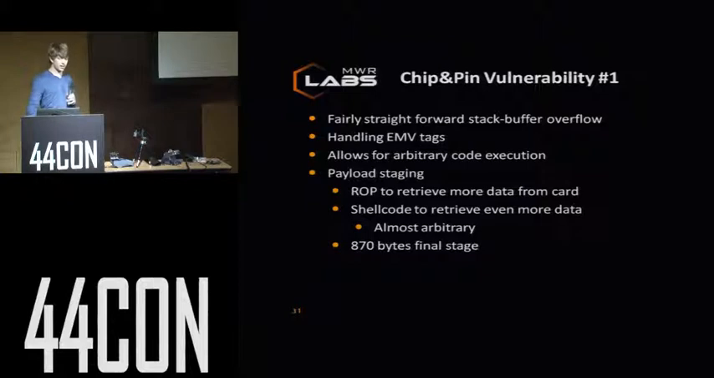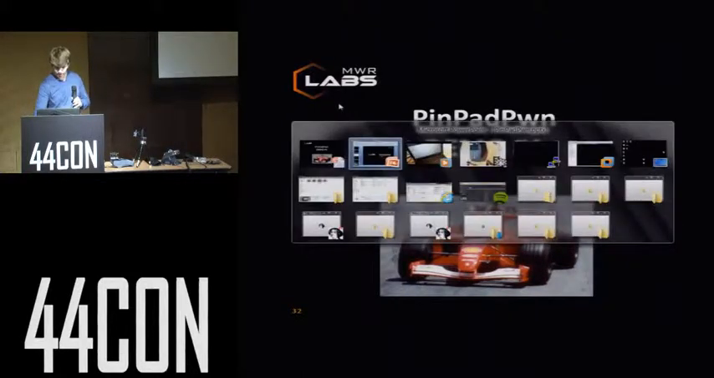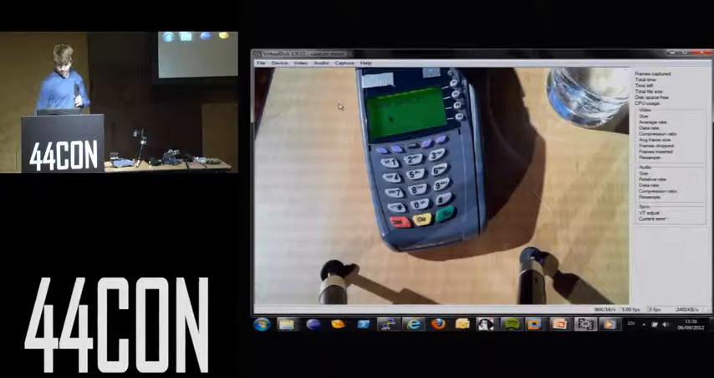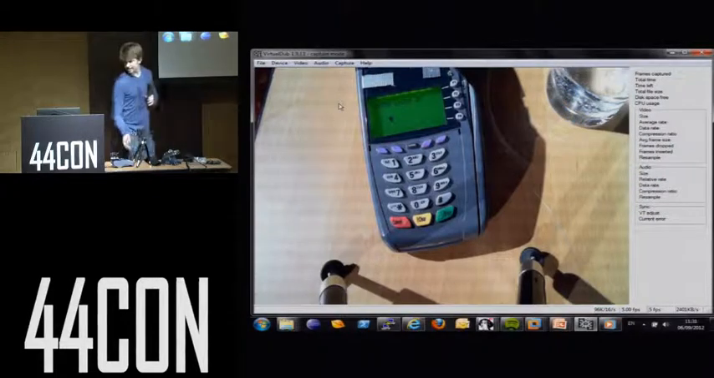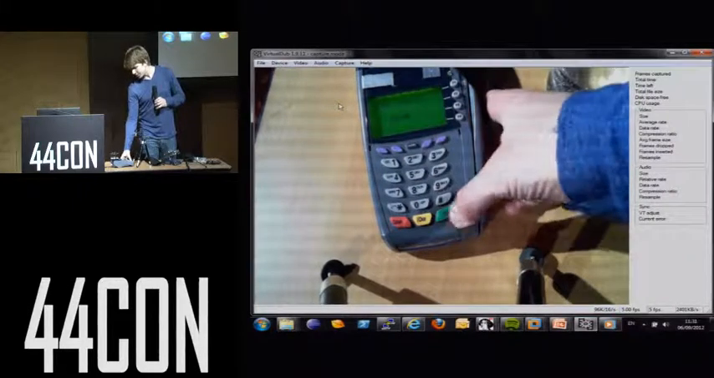payload to be executed. And the payload that you will see in the next demo is 870 bytes in total. So that's something like 435 ARM Thumb instructions for the demonstration, and we switch to the right. So that's the device here on the desk. We have to log in as a merchant first.